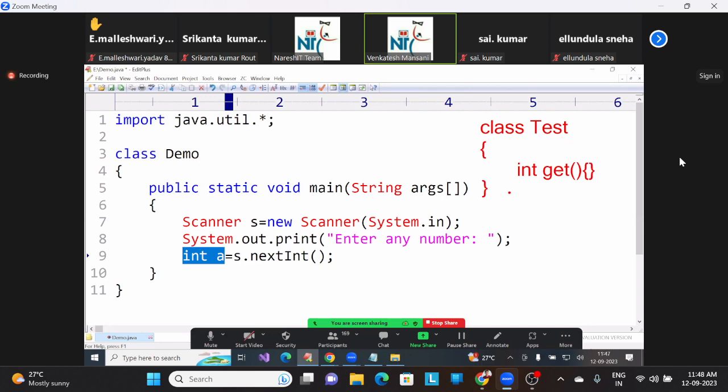Test class object you have to create. What we have to write? Test t equal to new Test. After this, int x equal to t dot get. See, get is a method of which class? Test class. Is it instance method or class method? How many ways to access? What are those? Here, what is t? Of which class? Test class. What is the return type of this method? That's integer x, like this.